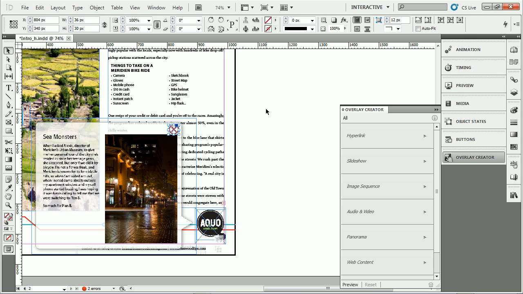There's a lot of things you guys can do, and that's just one example of a way that you can utilize just simple things like object states and buttons to be able to get your magazine to look the best it can.